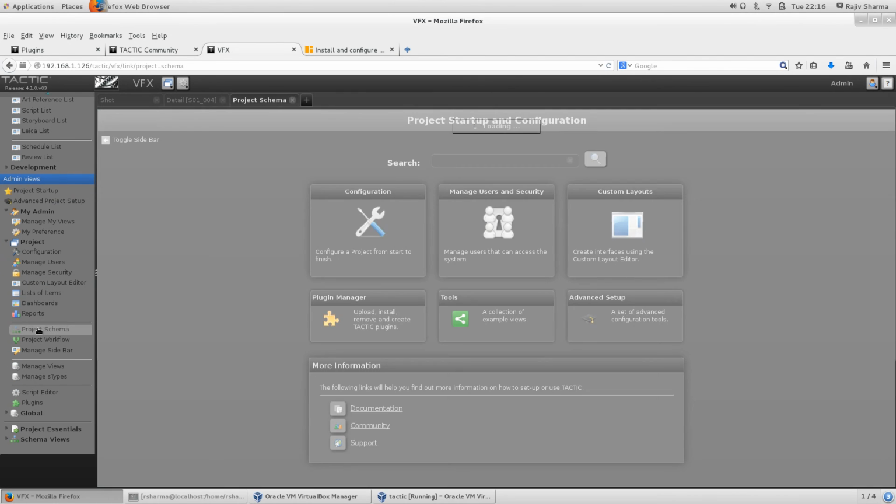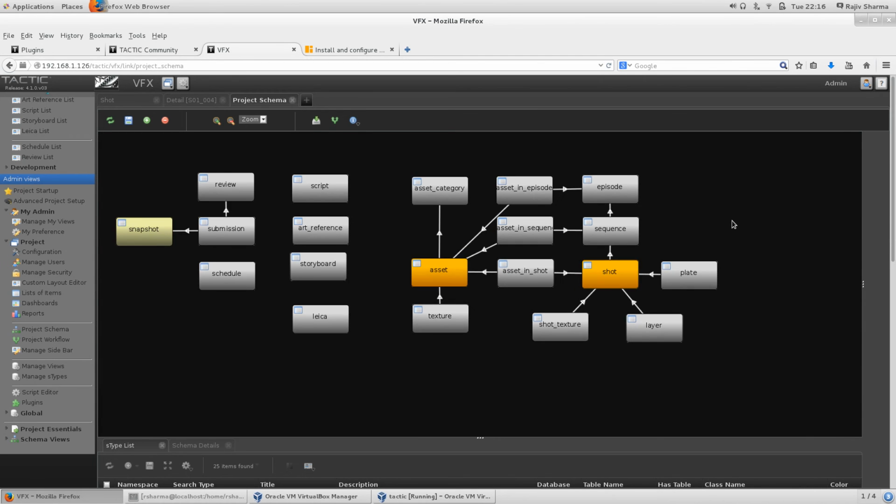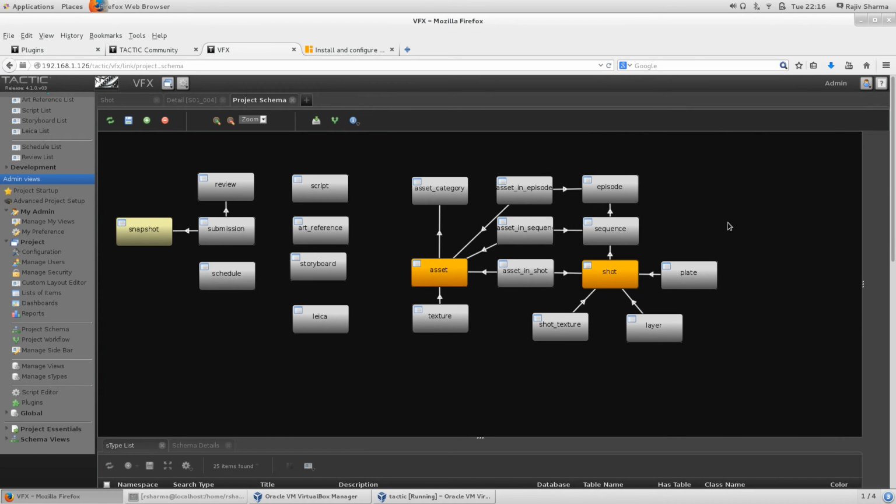The thing I can tell you about here is the project schema. This is the thing I like in Tactic very much. This is a node based workflow where you can set your pipeline and you can add a great trigger system. Let's say my work goes from asset to asset in episode, asset in sequence, asset in shot. In between, if I want to add any trigger system, I can add it.